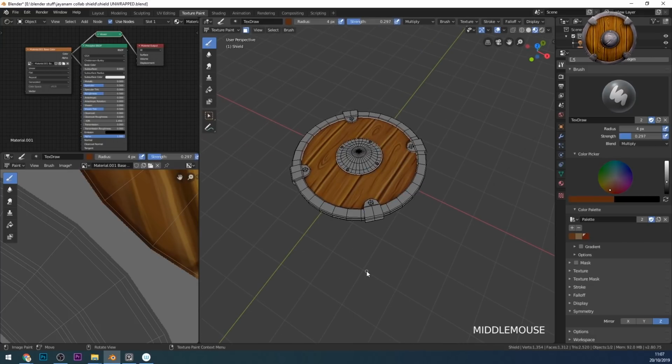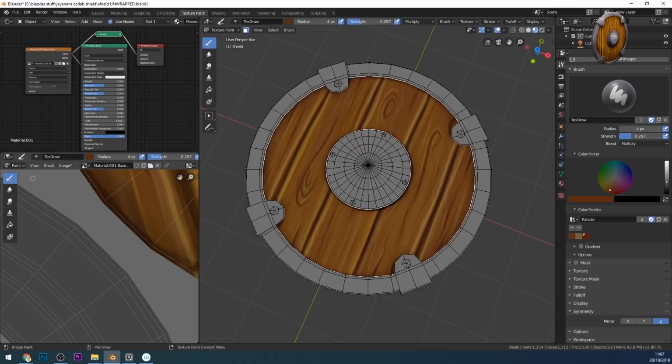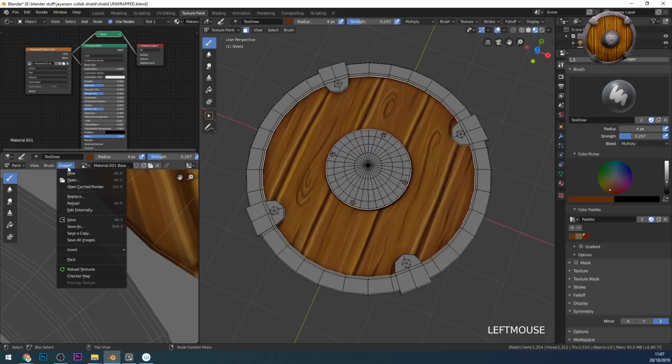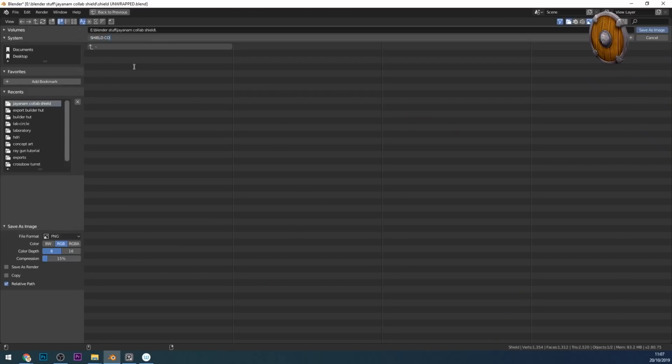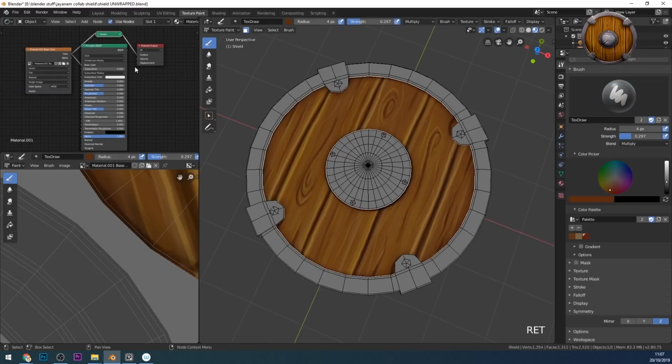And there's the wood. So onto the metal bit. But before you do that, let's go across to image and save our image. So save as, shield color. And now we can start painting the metal.